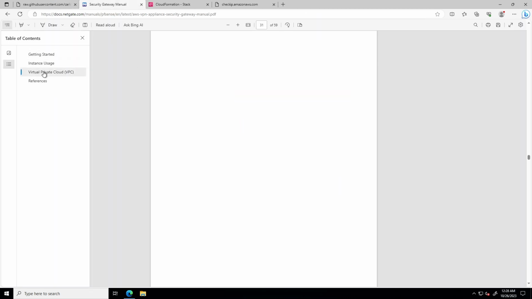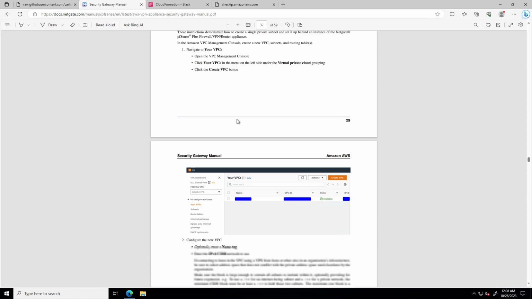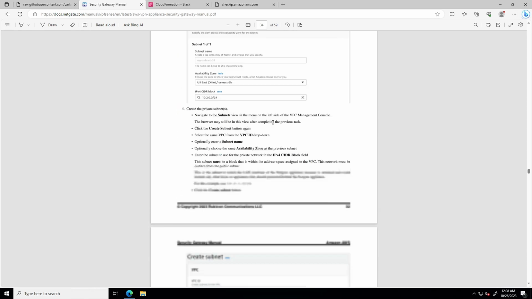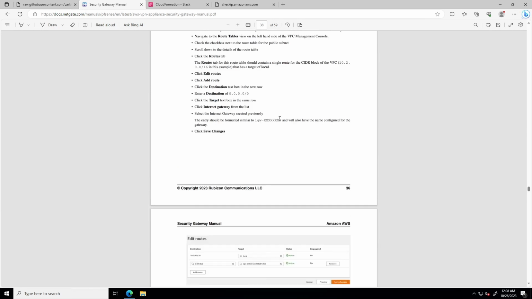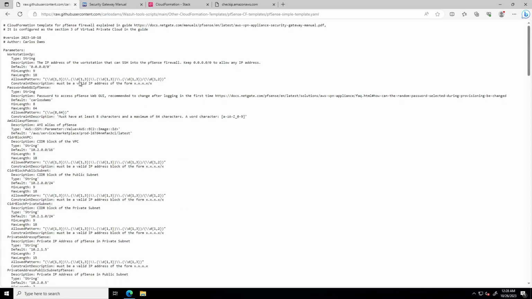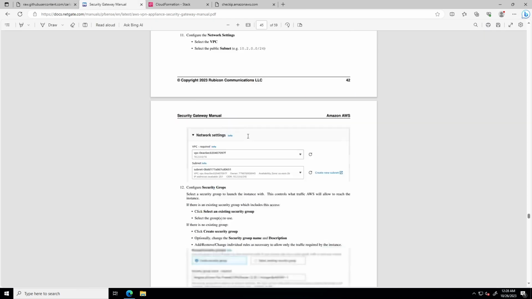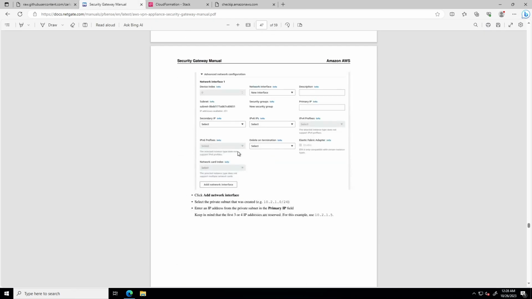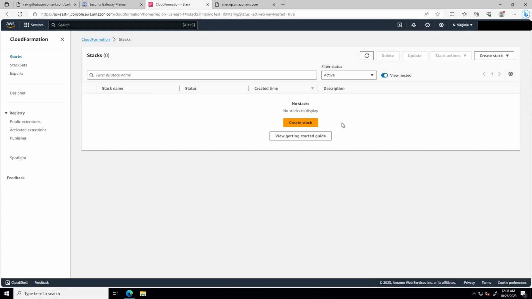Alright, so here we have it. It is based on this guide, specifically on this section, Virtual Private Cloud. So all these steps from page 29 to page 49, I think, are right here. Instead of following this guide step by step, you can just deploy this template and it's going to be quick.